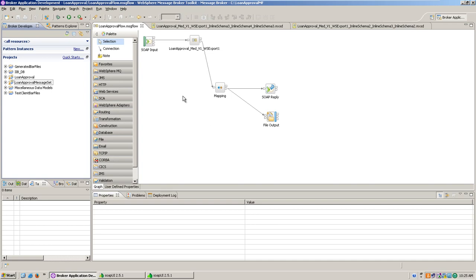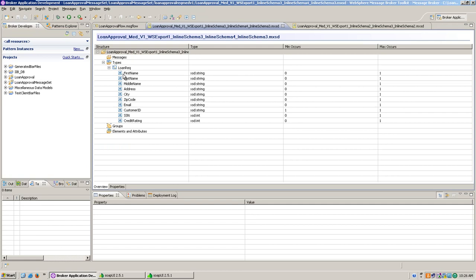That front desk person can take his information like first name, last name, middle name, address, city, zip code, email, and customer ID, which the front desk guy can get, the customer ID, social security number, and the credit rating.